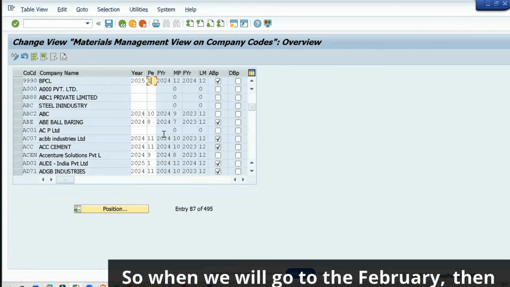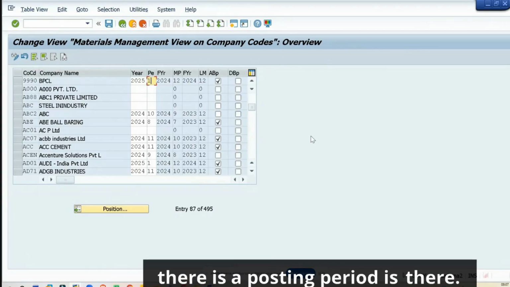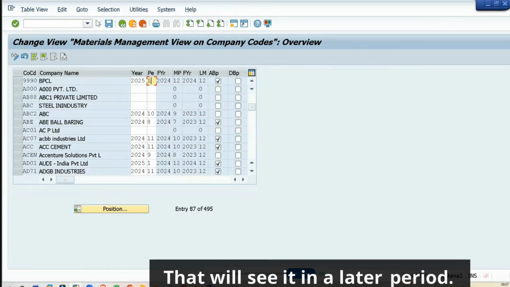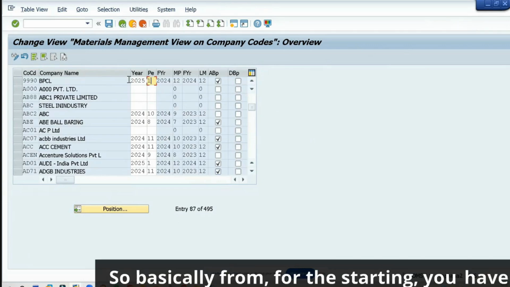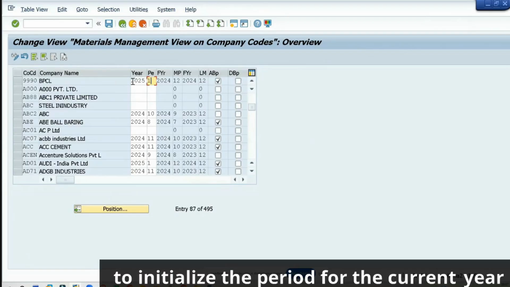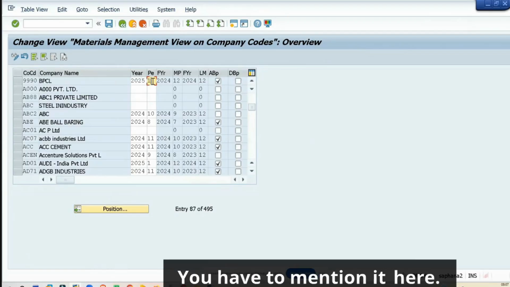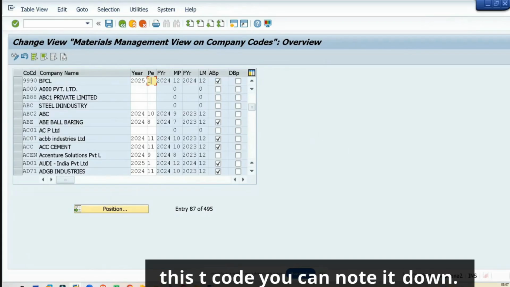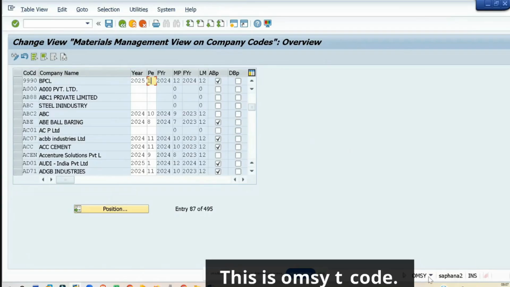Okay, so when we go to February, there is a posting period, so we have to make it open. That we will see in a later period. So basically, for the starting you have to initialize the period for the current year and current month, you have to mention it here. So this T code you can note down. This is the OMSY T code.